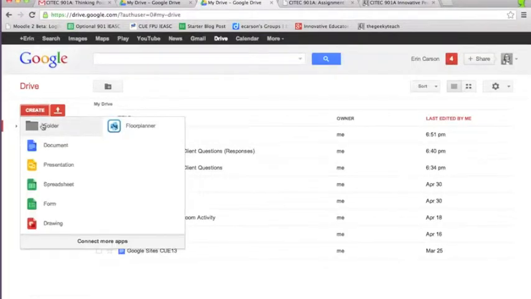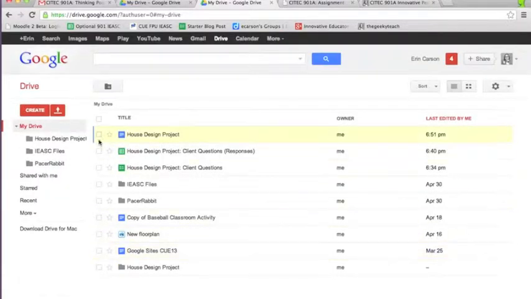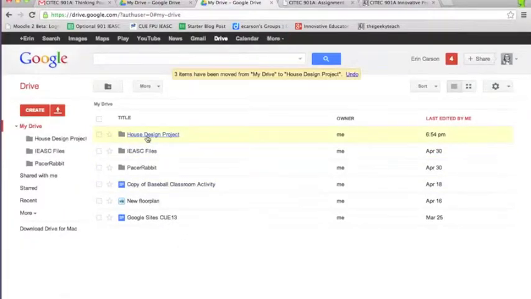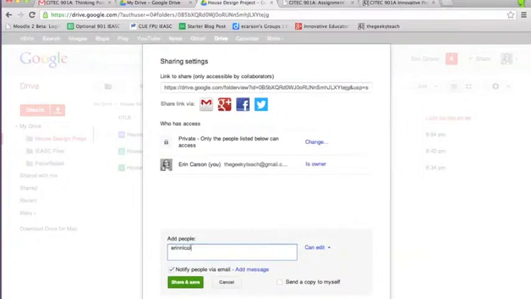Next, I create a folder for all the documents pertaining to this project. After selecting each document, I can move them into my new folder. Also, I can now share this folder with my colleagues and also my students by simply adding their email address to the bottom.